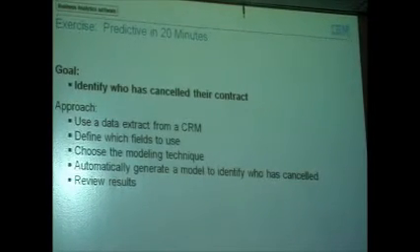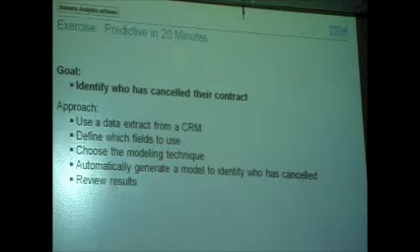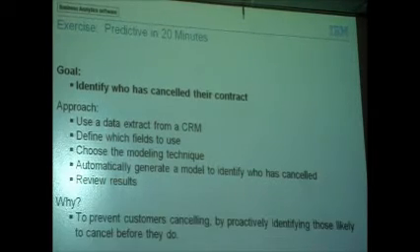So our first SPSS exercise is called Being Predictive in 20 Minutes. We're going to take a look at telco customers that are dropping their mobile contracts. We're going to try to figure out, is there a certain demographic that's associated with these customers? Perhaps we extract their information from a CRM system. We're going to define what fields we need to use. We're going to apply a modeling technique and generate a model and review the results to see if there's any lift associated with this predictive model. And we're going to answer the why question.